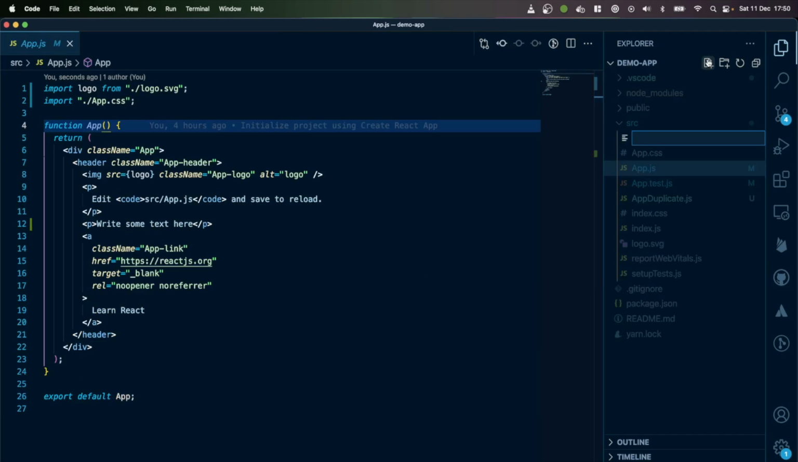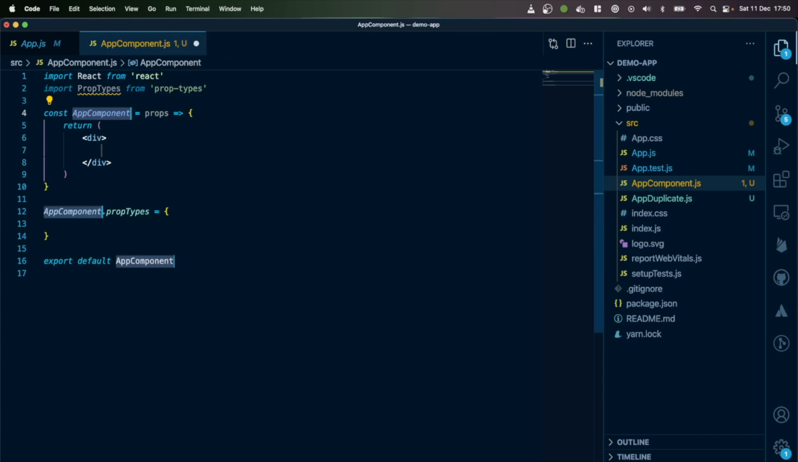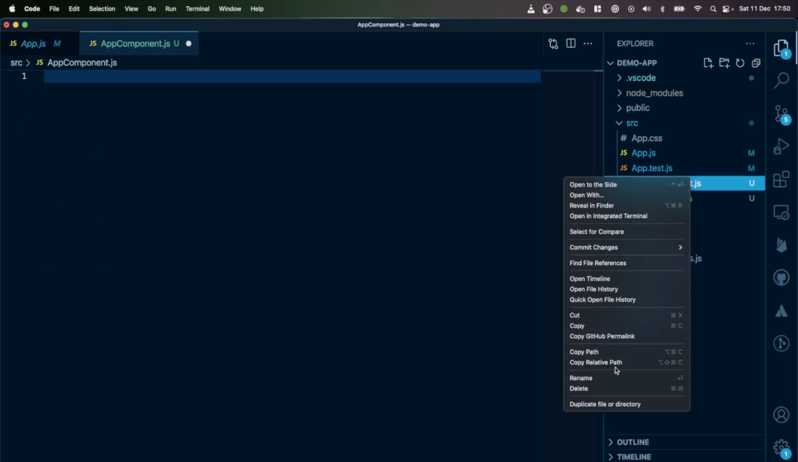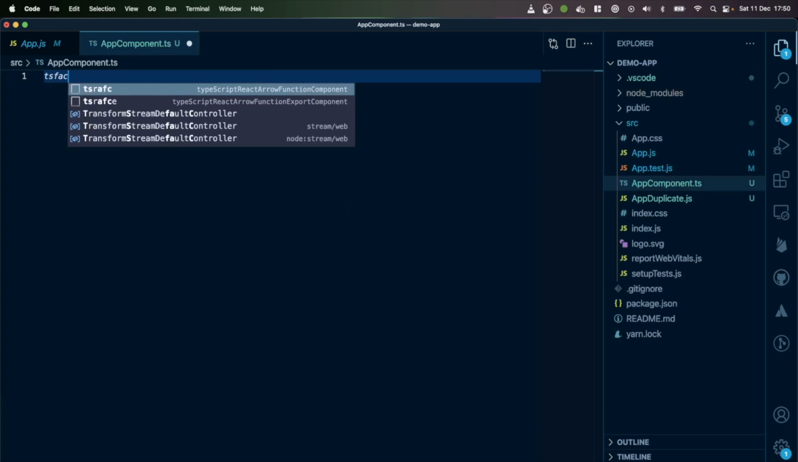When creating a new component, I can simply type RAFCP to automatically create a new component set up with prop types. Or if I'm in a TypeScript file, I can type in TSRAFC to create a React function component set up for TypeScript.